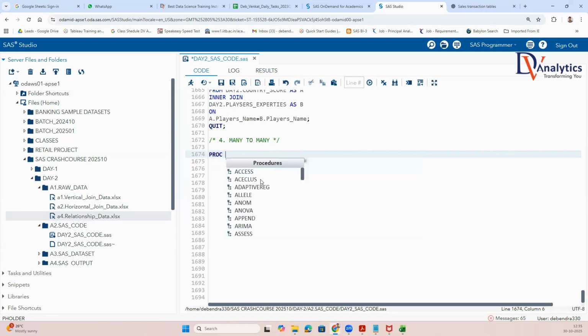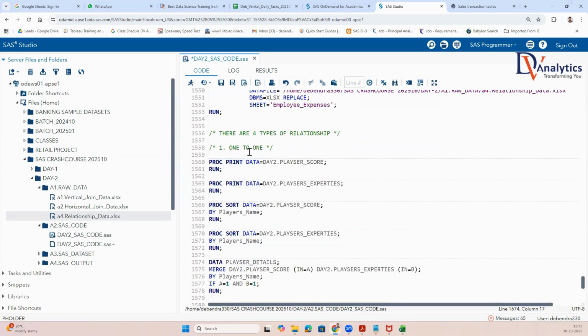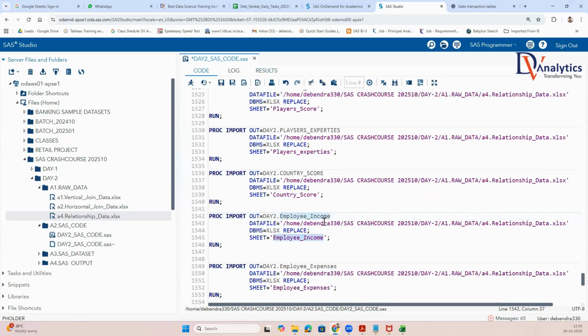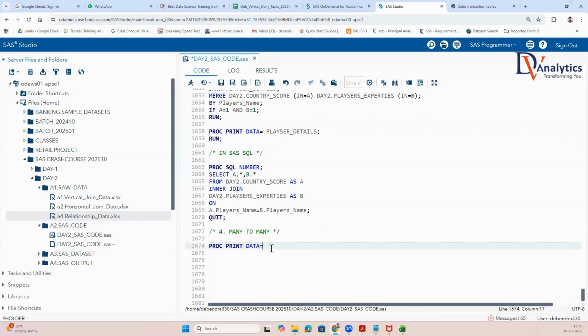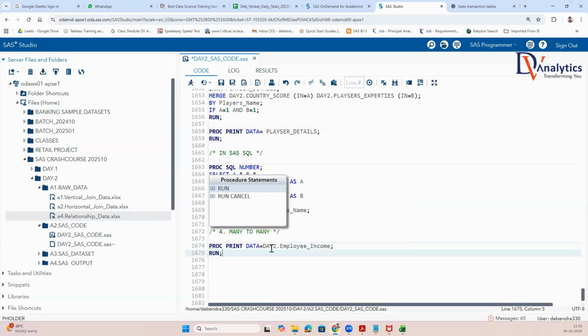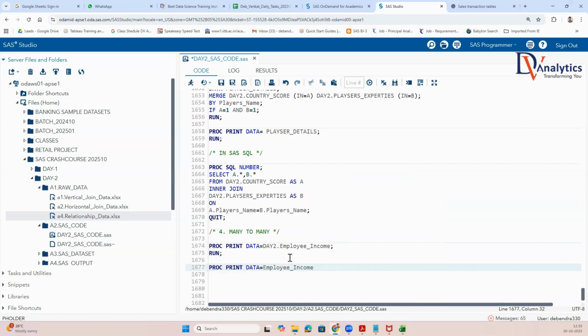What will we do here? Proc print data equal to what table name? We have employee income and employee expenses. So we'll say proc print data equal to day2.employee income, and run. Proc print data equal to day2 employee expenses.